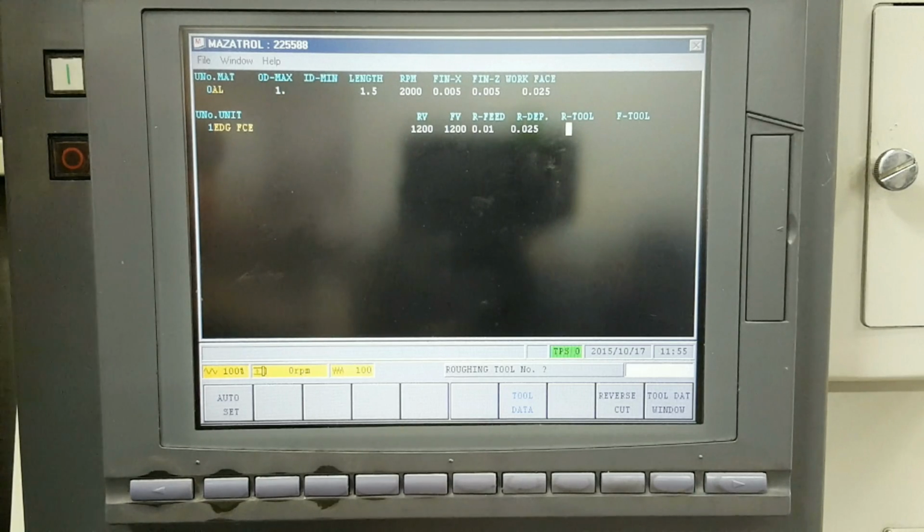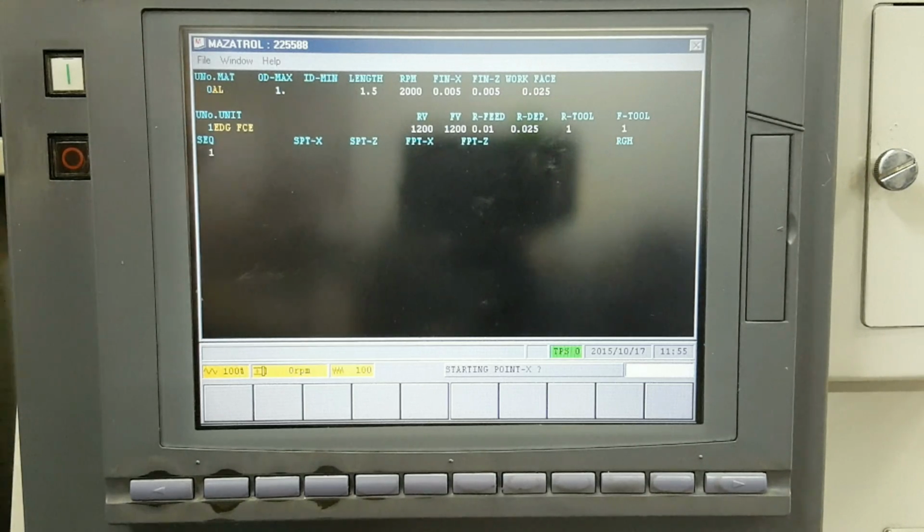Okay, our roughing tool is going to be tool number one, and finishing tool is also going to be tool number one. We're just going to leave it one tool because it's aluminum. Starting point of X is going to be 1 inch because that's our maximum outer diameter. You don't want to start at 500,000ths or a half inch because you're going to crash the machine. It's going to start into the part. You want to start away from the part and work your way down.